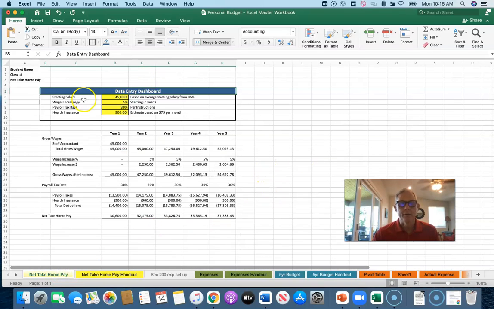So the first thing you want to do is set up a data entry dashboard. And so this data entry dashboard will house your primary numbers that you're going to use to create this worksheet and create some of these formulas. So the first one is that when you want to create this, you're just going to start B5 to H5, going down B10 to H10.